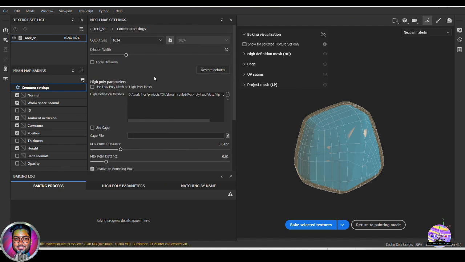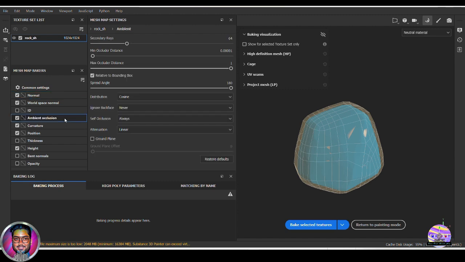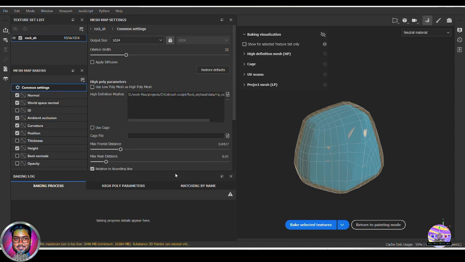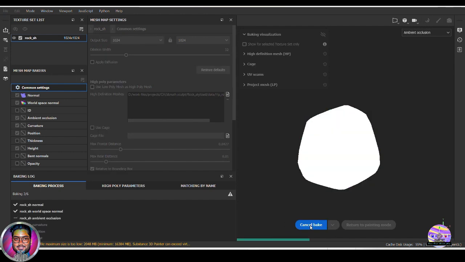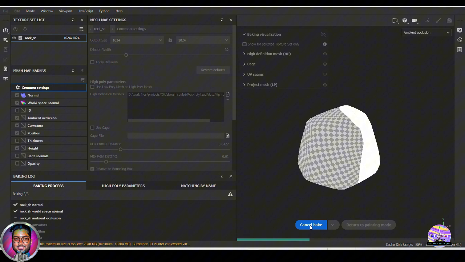So we'll move to the ambient occlusion setting. Over here, the most important thing is ignore backface. Since this is a single model and we don't have multiple objects over here, we can leave it as it is. Otherwise, you should always keep it to always, so that you don't get unnecessary shadows and occlusions. For now, I'll just keep it as default. And with that done, I'll hit bake the selected textures. Within 3 seconds, it will bake all the texture maps, or the mesh maps.